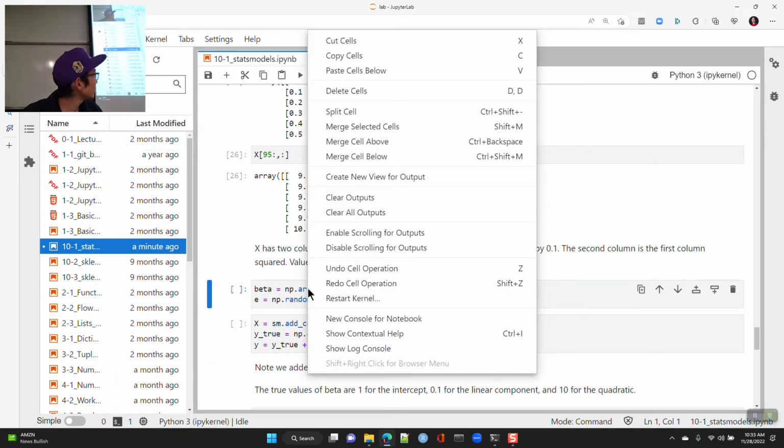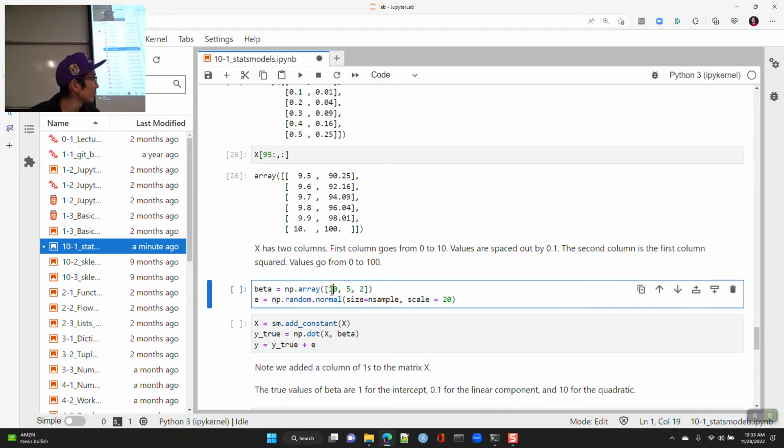so here I'm going to just make some true values. The true coefficients will be an intercept of 10, a slope of 5 for the linear component, and a coefficient of 2 for the quadratic, the squared component. Okay, and I'm also going to sample values from the normal distribution, where I didn't specify anything for the center, so it's going to default to 0. Scale 20 means we're going to have a standard deviation of 20.